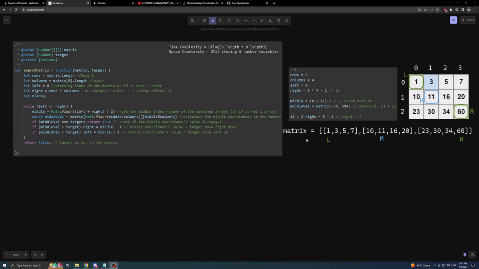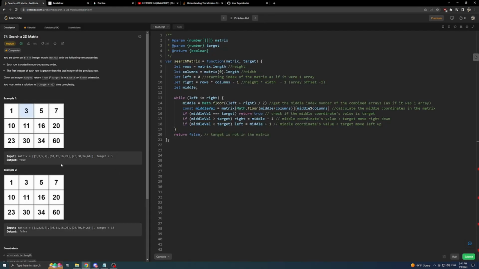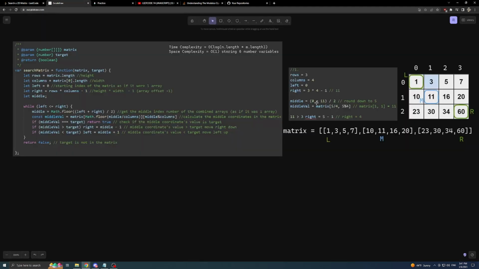Okay, let's step through our problem. So for the first example, if we have this matrix and this target, let's go through the problem. So we have 3 rows and 4 columns, okay? Left is equal to 0 right here. Right is equal to 11, okay? That's our last index. 3 times 4 minus 1 will give us the index because of the 0 index offset. And so we start our while loop.